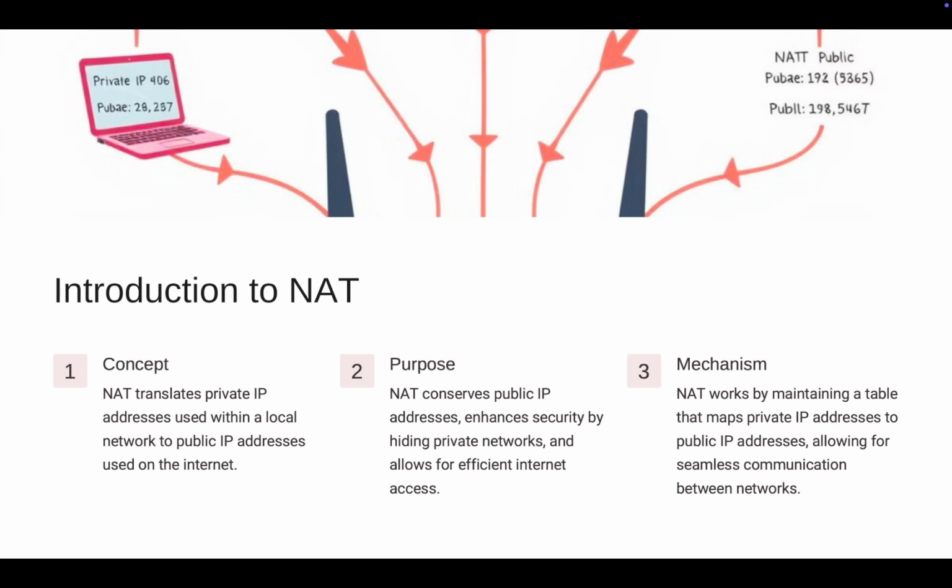Now, the purposes of NAT. It helps in reducing the need for multiple public IPs. It also hides internal network details from external entities and allows private networks to communicate with the internet. Now, the mechanism. In case of mechanism, NAT maps private IP addresses to a public IP.